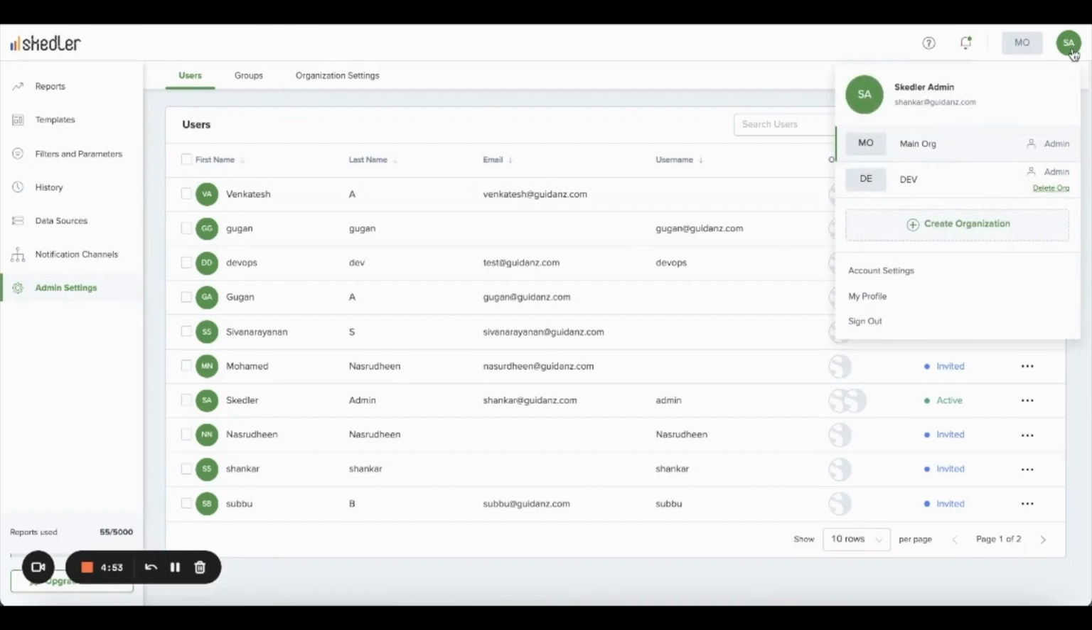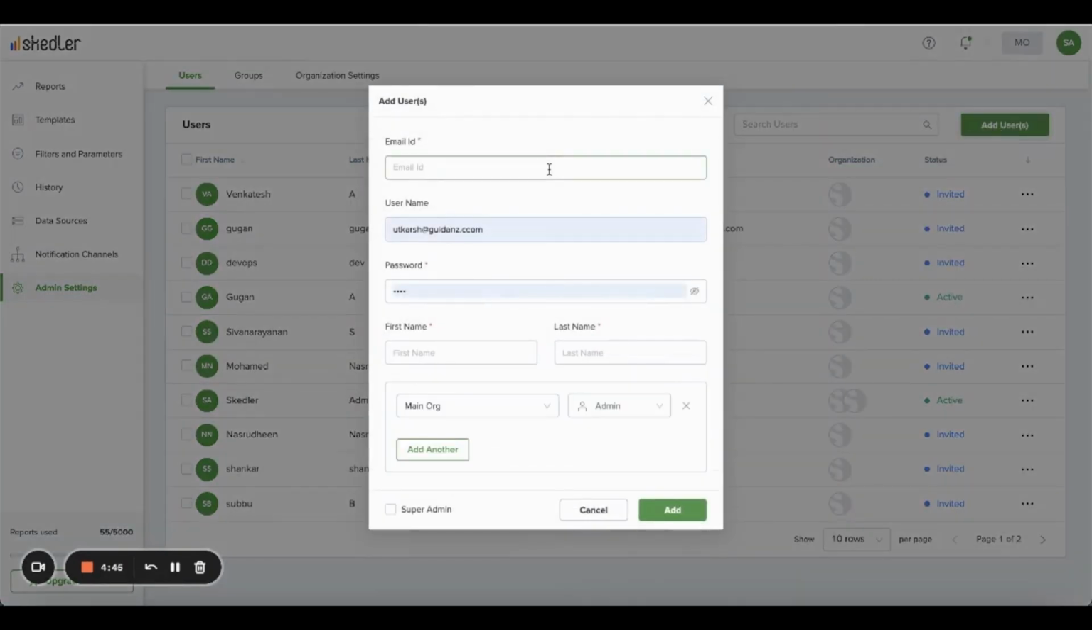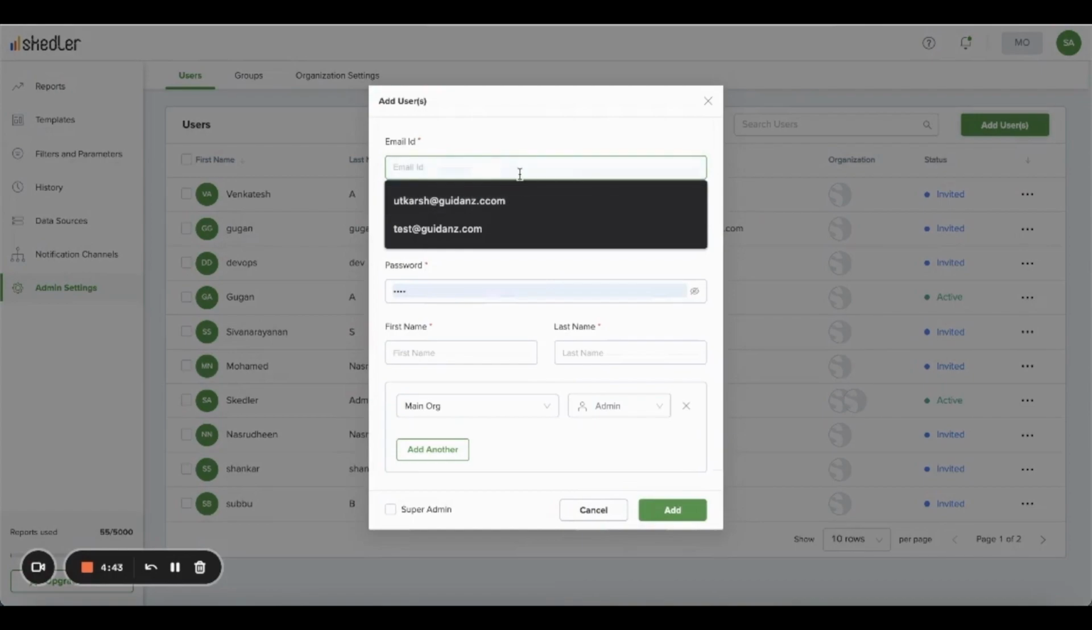For example, let me say I have two different orgs over here. One is my main org and one is my dev org. Currently I'm in my main org and suppose I add a user as myself.